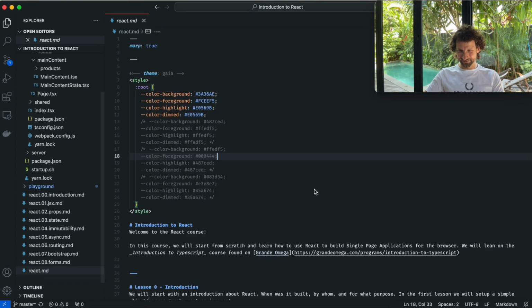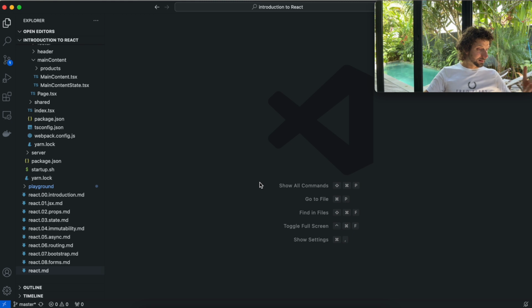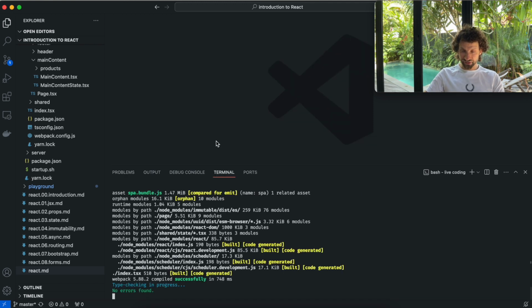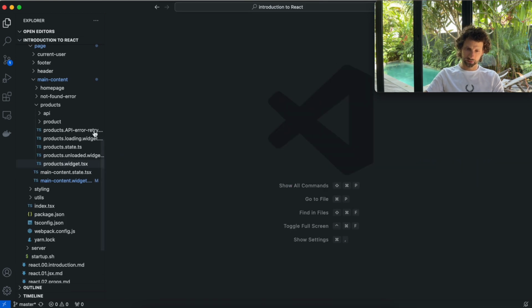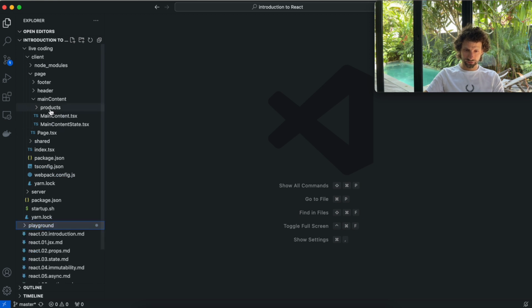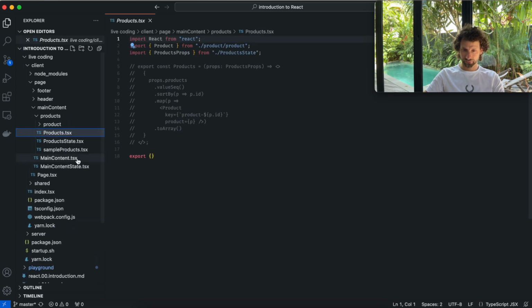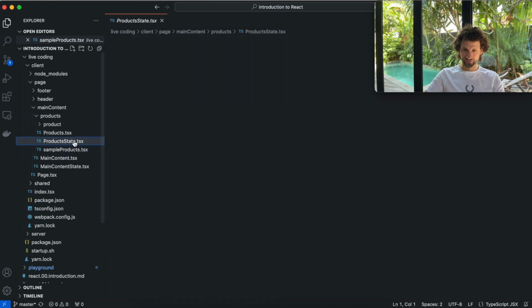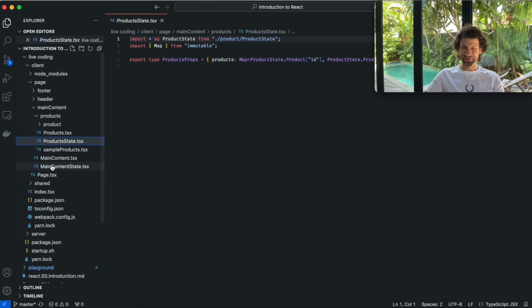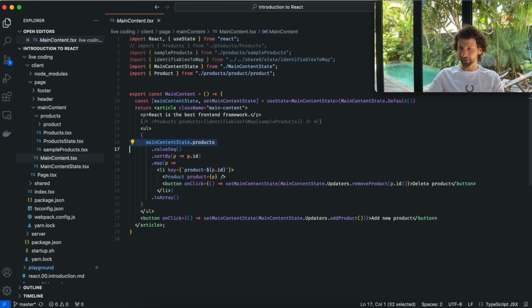So, now we are actually going to go back to our products. We had just made products deletable. So let's go to the products widget, the main content. We haven't properly added the products rendering yet, even though one might argue that this bit of code should be refactored into the products, but for now we don't care.